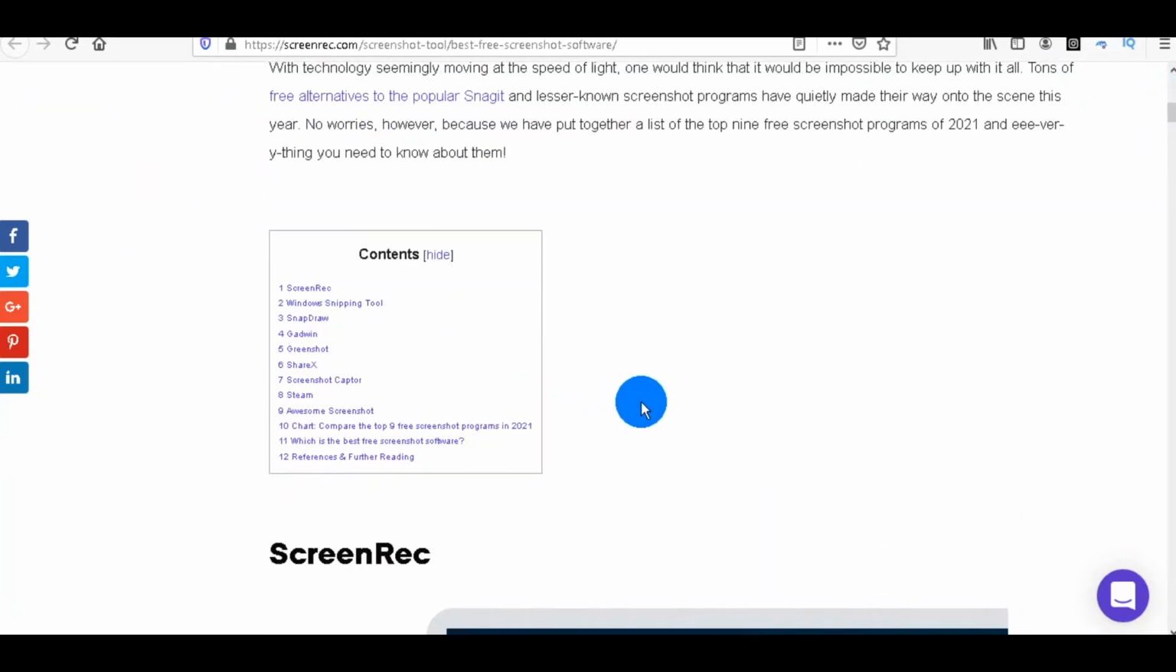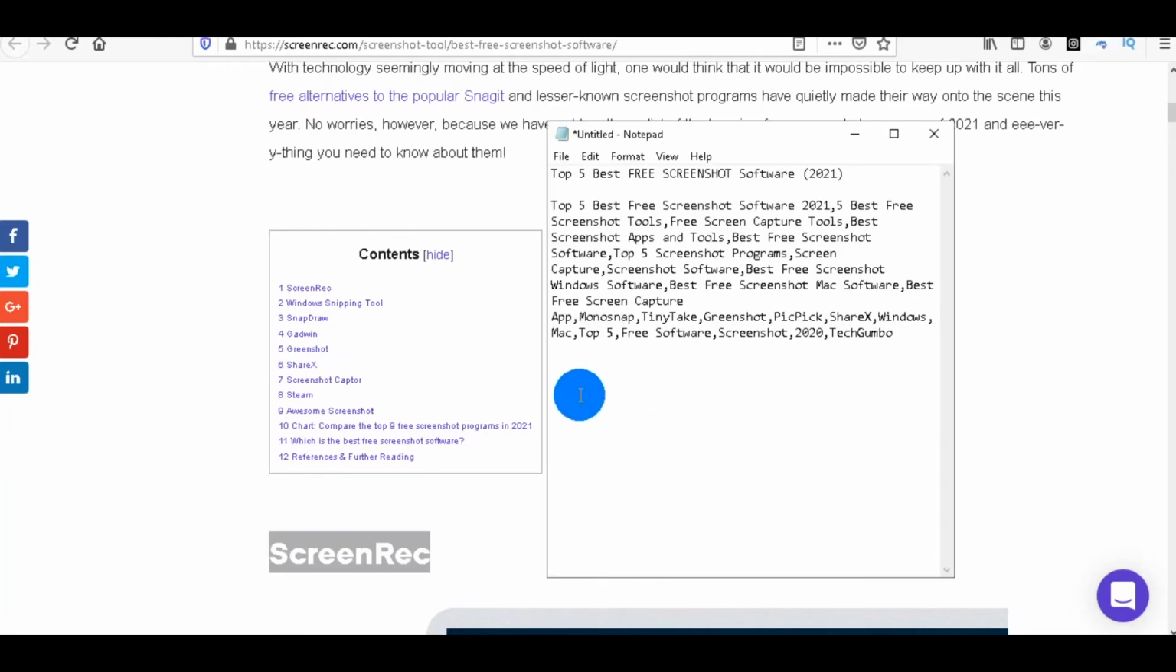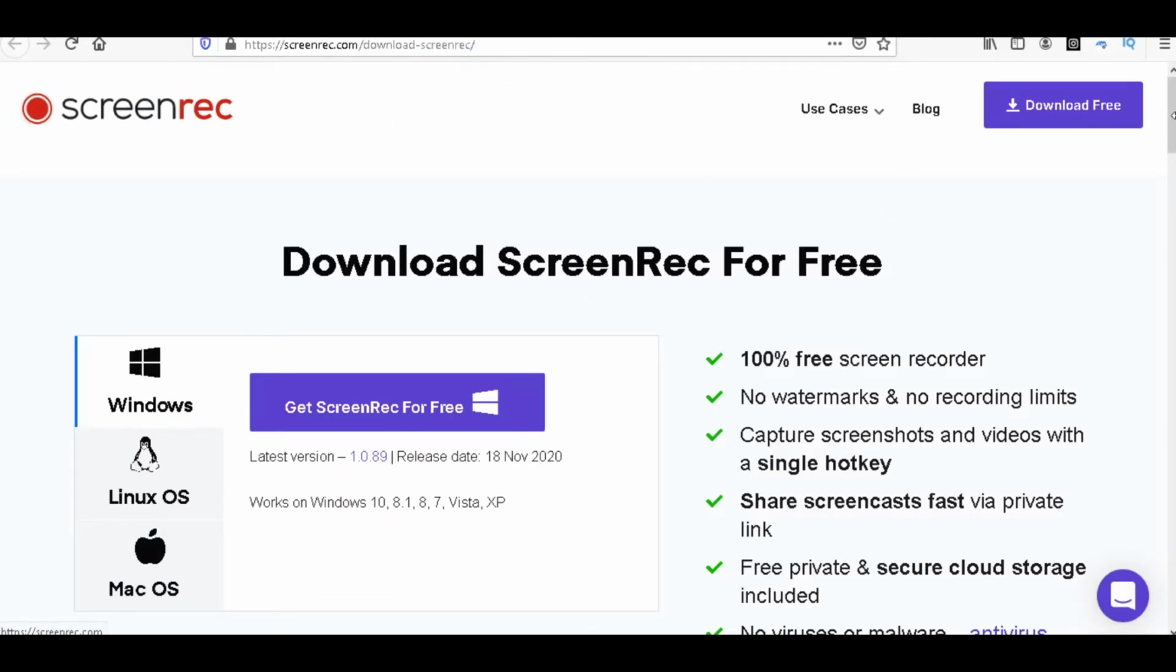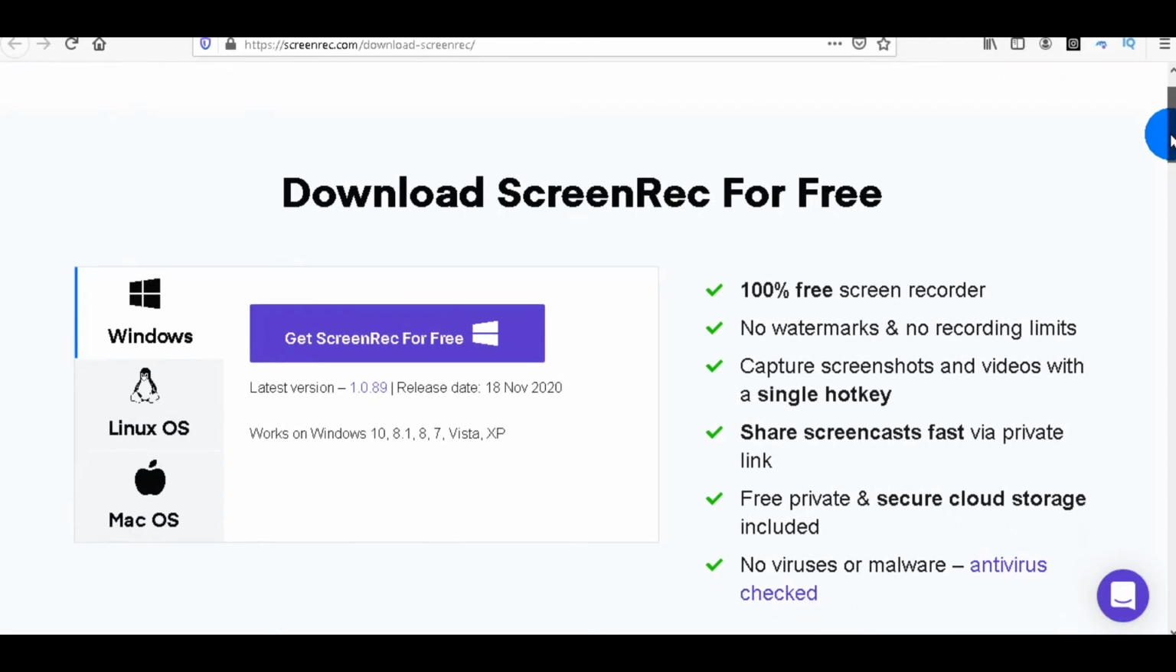Now what you need to do again is write down all of the names of the screenshot software they give you here. You can just copy them, go back to your notepad and paste them right there. Once you've got your list, you need to open every page on the list, and all you are going to do is read what you see on screen.